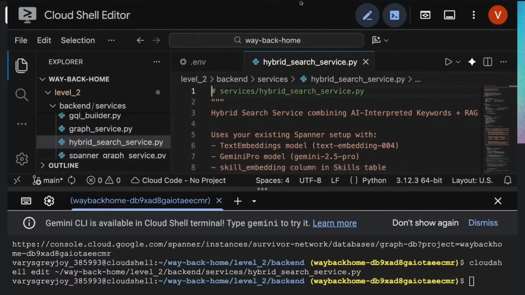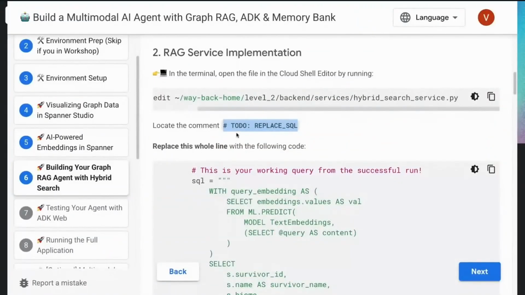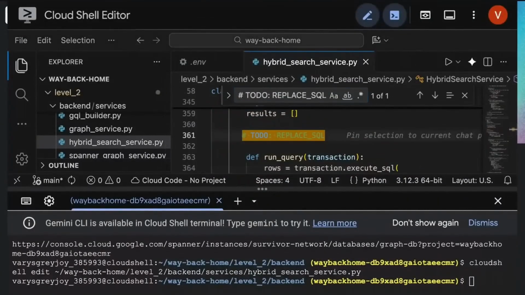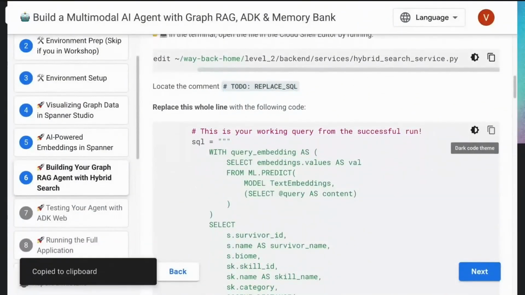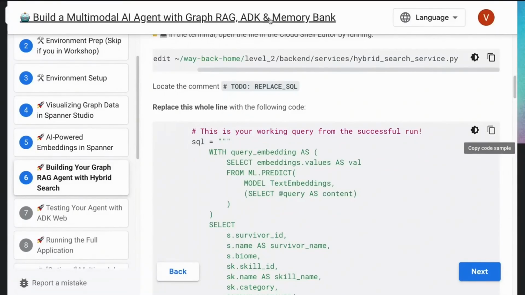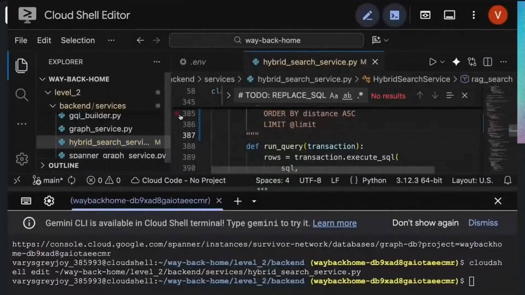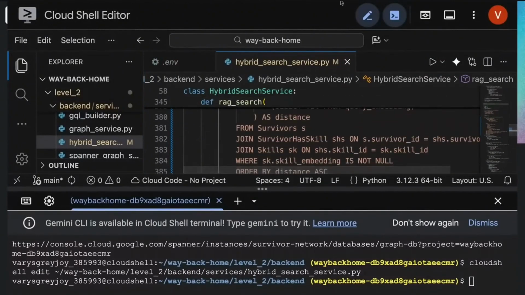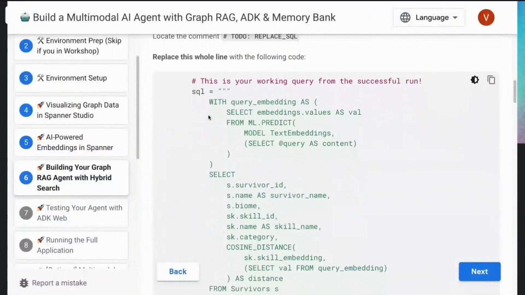So I'm at this service file, and I want to locate this to-do. I'm coming back to this, and then I want to copy this to-do with this query. I want to do the search. Make sure you switch. Okay. So here I just replaced the placeholder with a real implementation.